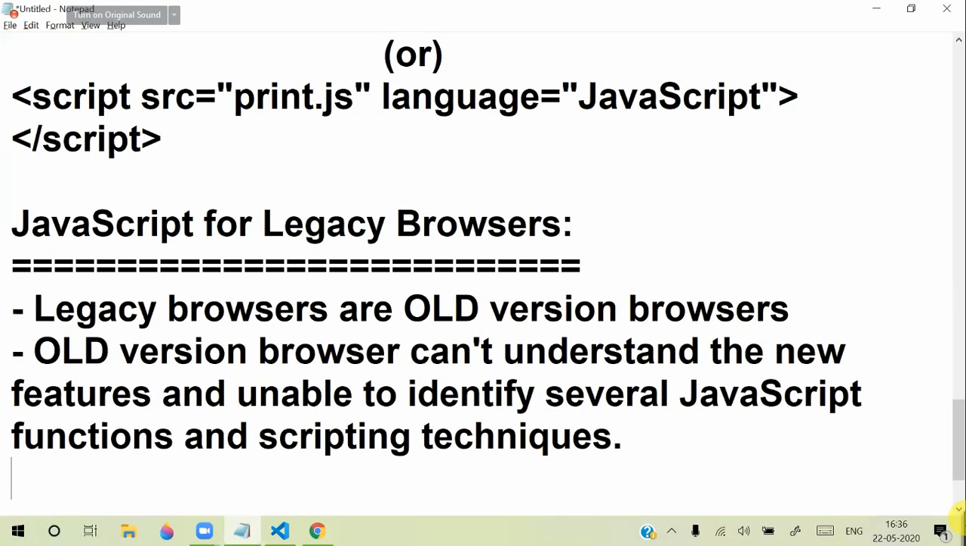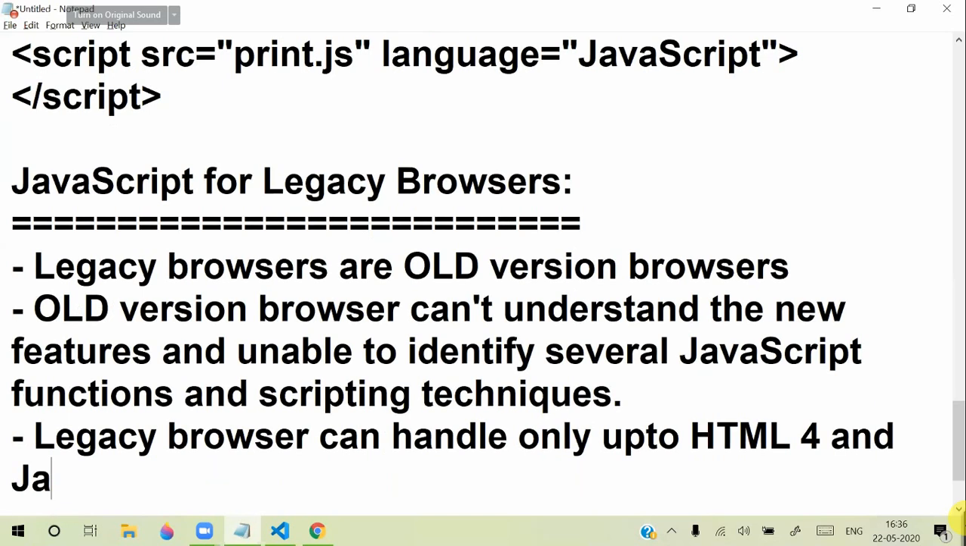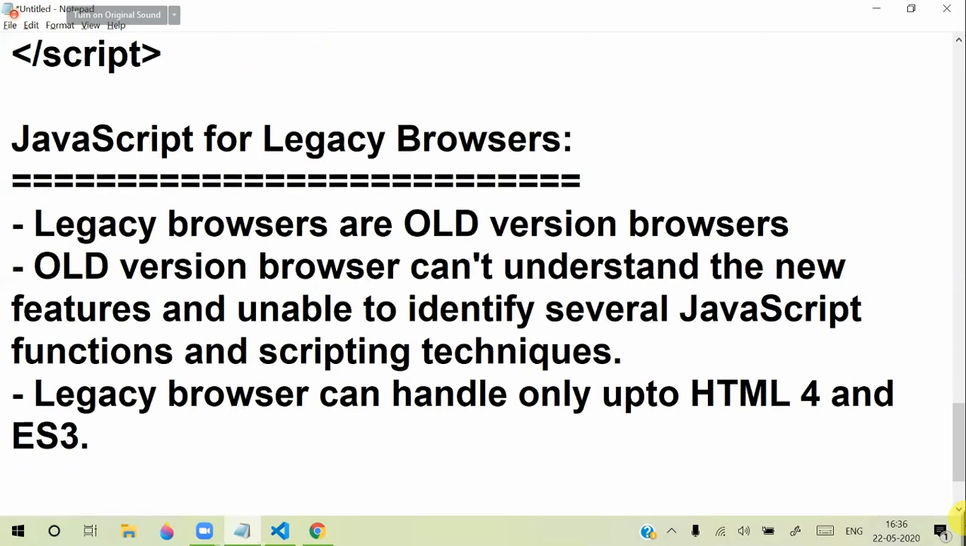So you have two types of browsers, legacy browsers and modern browsers. Important, legacy browsers can handle only up to HTML4 and JavaScript ES3. ES4 is not there. That means up to ES3.